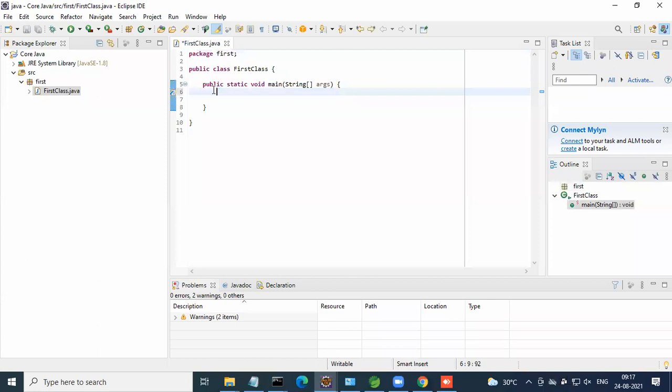So let me remove this structure. Now this is our first code. We did not write anything. I'll explain what the meaning of this public class is. I'll also explain the meaning of public static void main in an upcoming session.